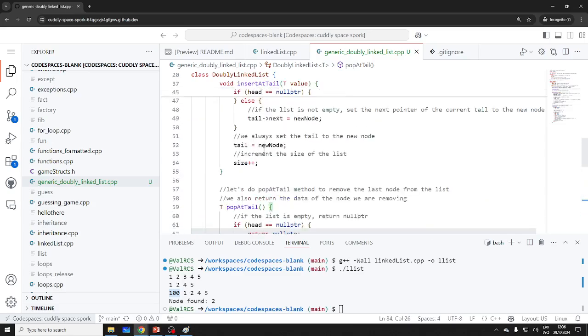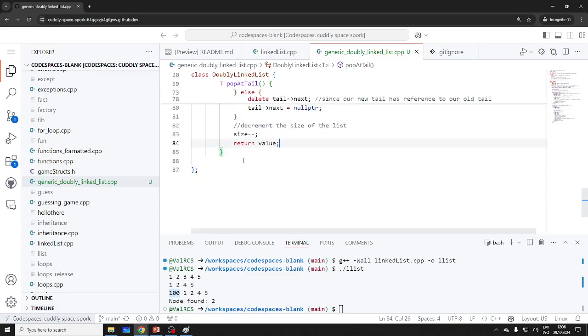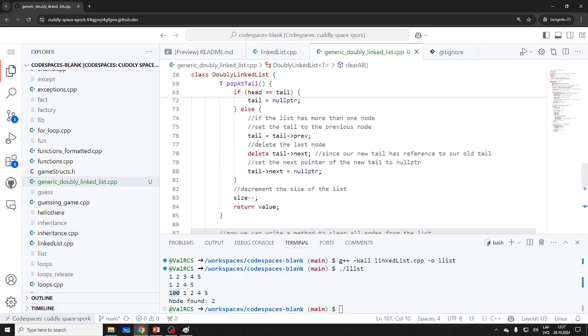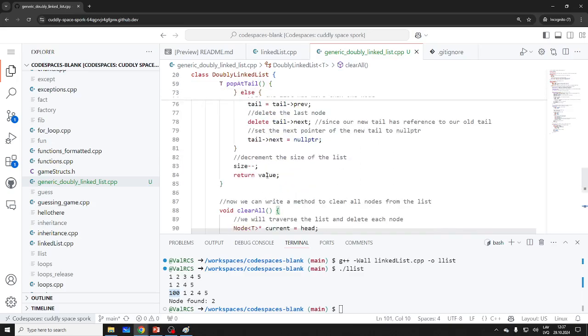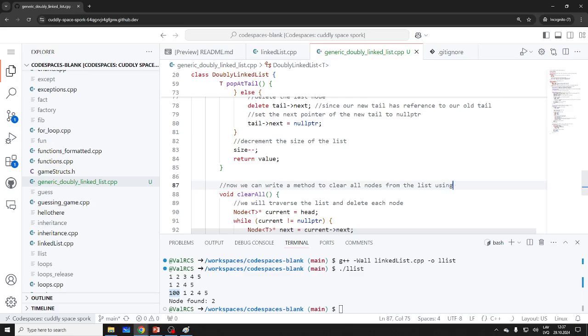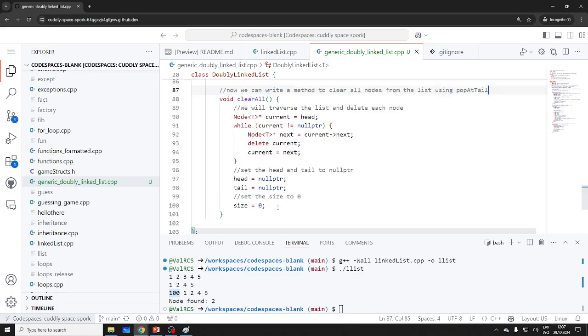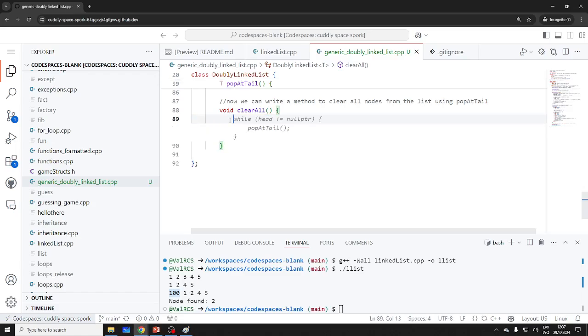Now we have pop tail, head, tail, and now we can also write clear. And we don't need all of this stuff, we can just do clear all using pop tail, because it's all taken care of. So it's even simpler. Look at this, how simple. So now if you do all this preparative work, clear all works.